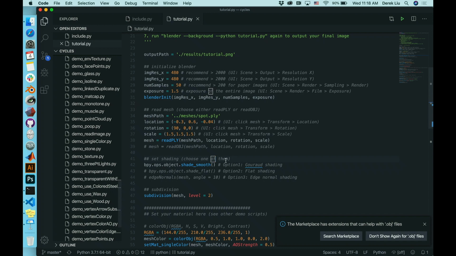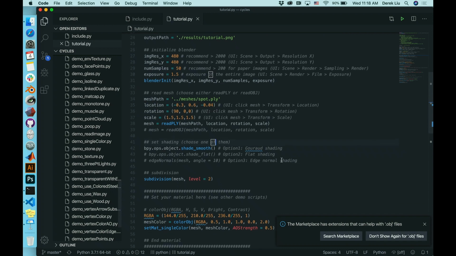And then once we read the mesh, the next thing is to set the shading. I assume everyone here knows a little bit about introduction to computer graphics, so you must know the difference between Gouraud shading and flat shading. And this is basically what it does. If you want the color to interpolate within a face, then you need to set the smooth shading. And if you want to see the triangles exactly on the rendered image, then you can set it to flat shading. Basically, on command this, it will be flat shading.